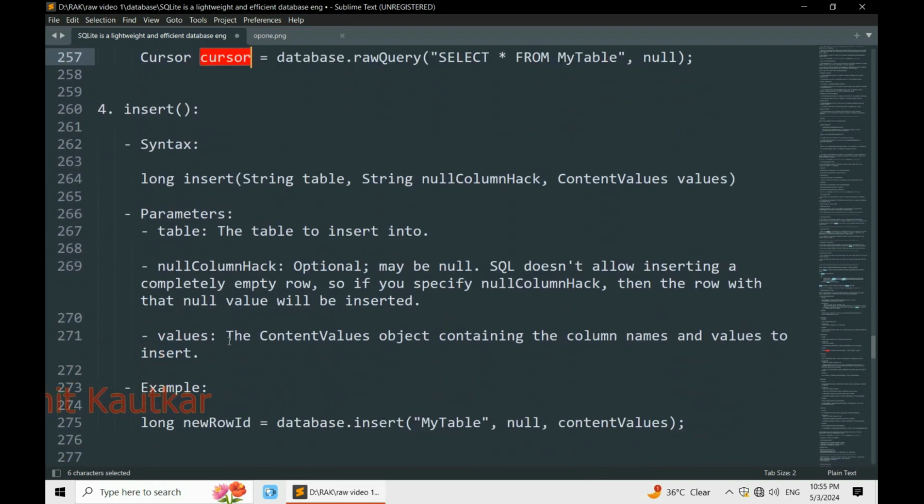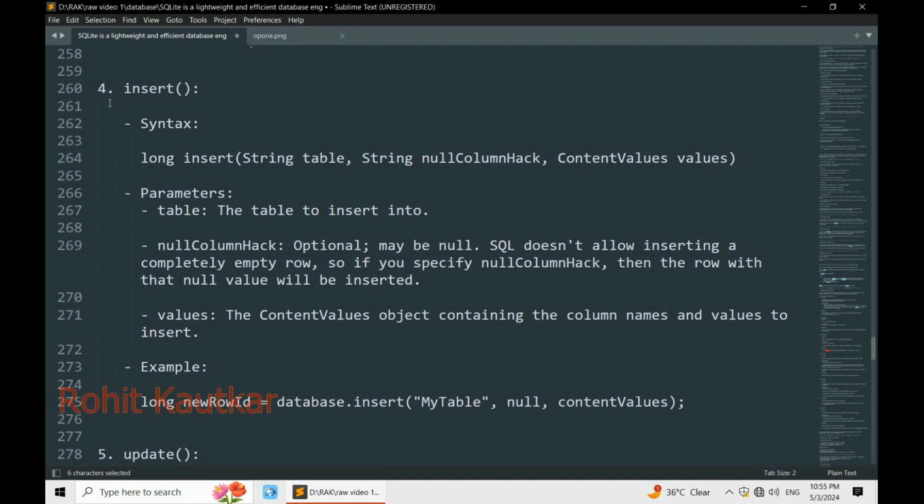Now let's move further and understand the next method, insert. This method is used for inserting a record within the database.